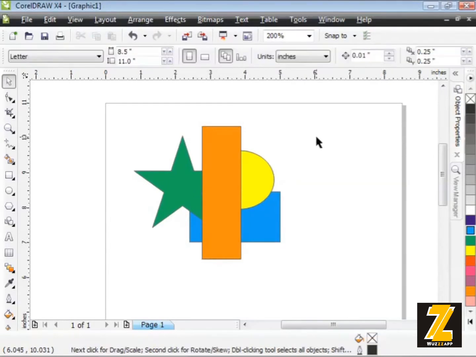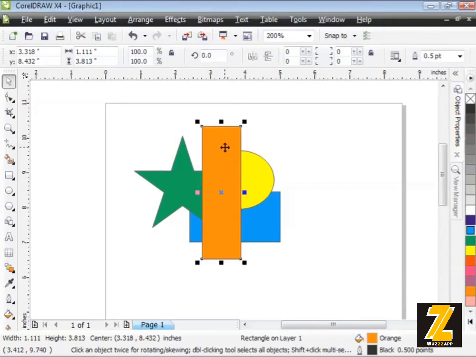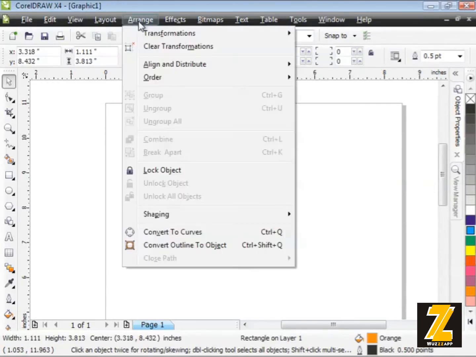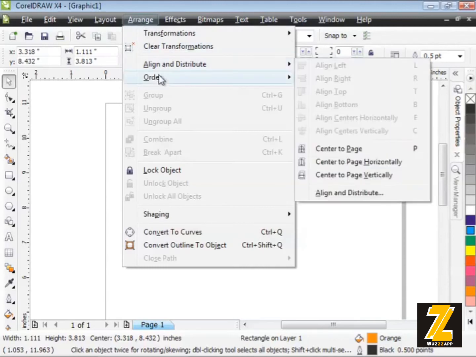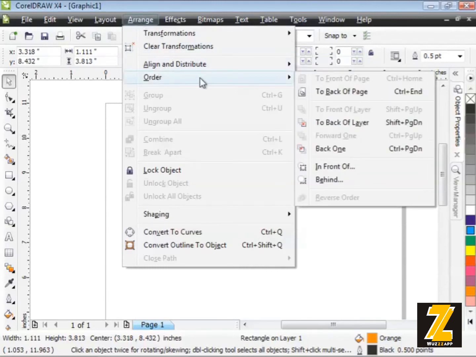Okay, now the next thing that I can do with my stacking order is, instead of taking an object and sending it all the way to the back or bringing it all the way to the front, I can bring it up one step or send it back one step, if that makes sense. So I'll use my same shape here, my orange rectangle, and this time I'll head up to the Arrange menu once again, down to Order once again, and then I'll say Back 1.